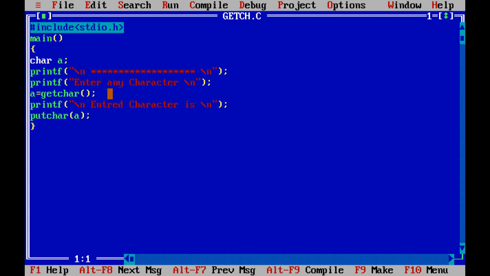Okay, completed. Now we will see the next program, how the gets function and puts functions will work. The gets function is used to read a string. The puts function is used to print a string on the screen. As we discussed in the last sessions, gets function is used to read a string, and puts function is used to print a string on the screen.